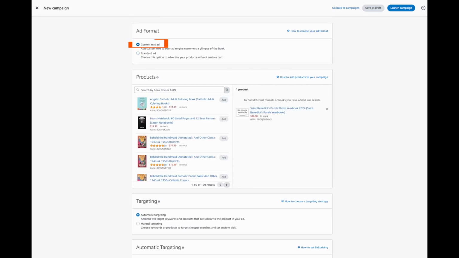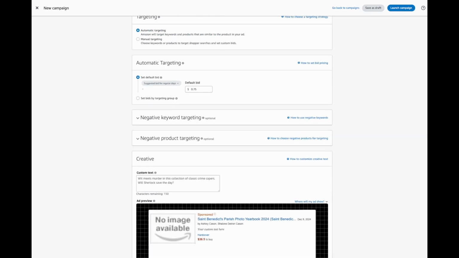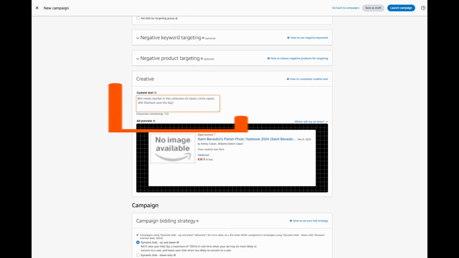Custom ad text you can figure out on your own. It's not a big deal. This just means you are going to write in what you want the ad to say, and you're going to do that down here. It's not super important. You can do this if you want.